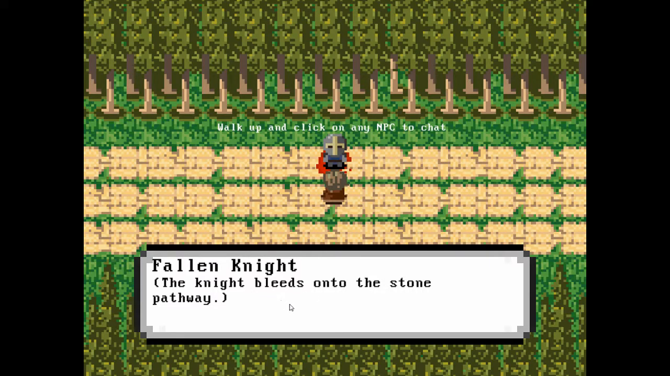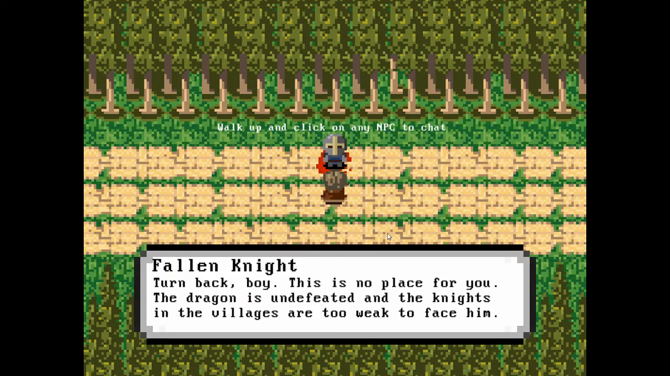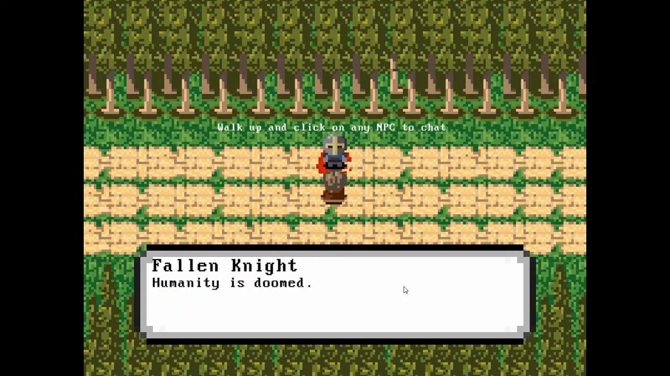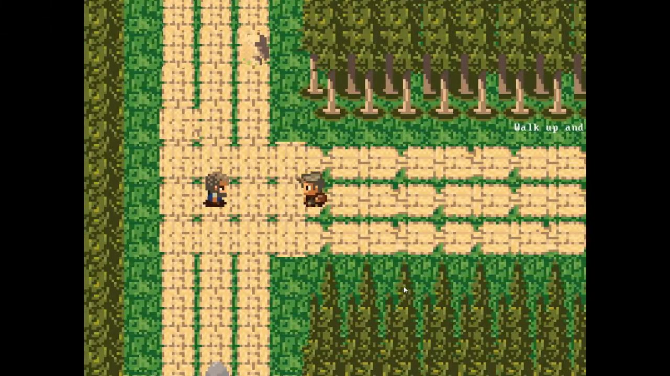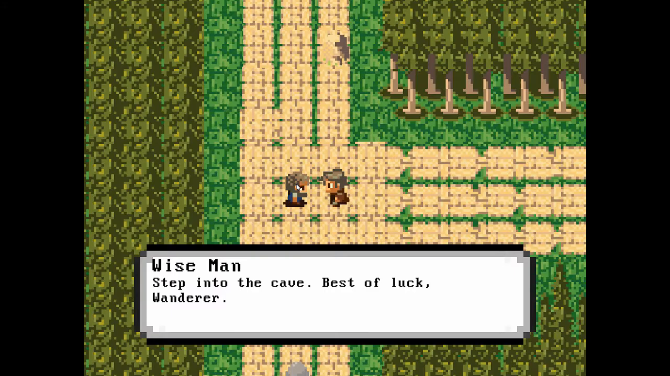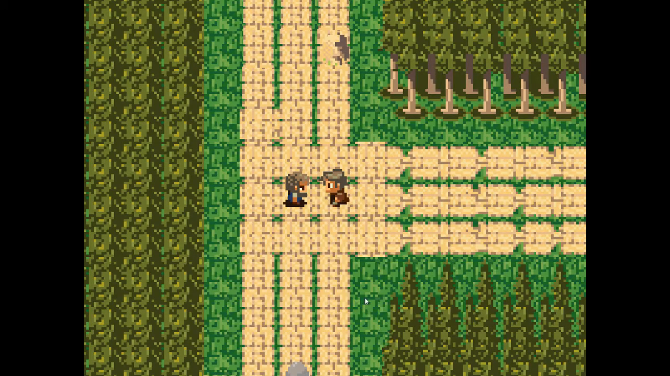The knight bleeds out onto the stone pathway. Oh, okay. They sent you. But you're a wanderer, not worthy enough to be a knight. Have we no more? Well, I was about to help you, but you know what? But you're being mean. This is no place for you. The dragon is undefeated, and the knights in the villages are too weak to face him. Humanity is doomed. Alright, bye. Step into the cave. Best of luck.